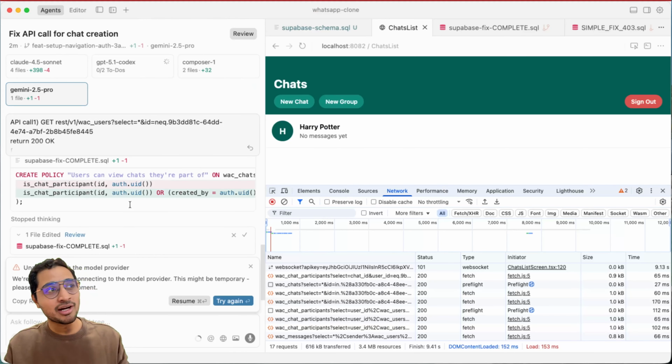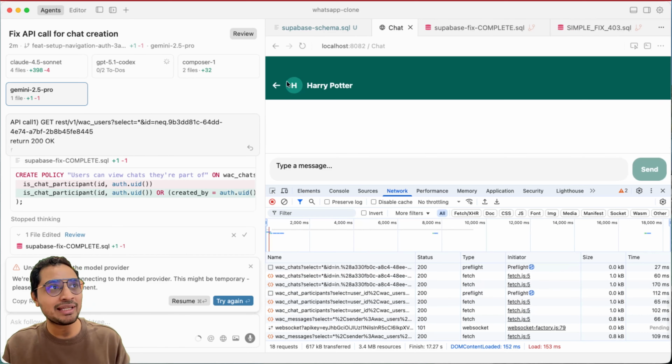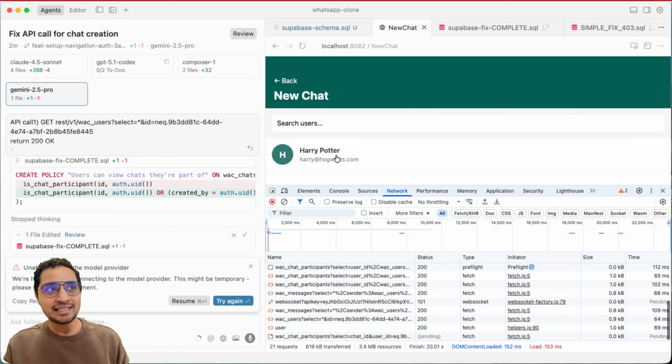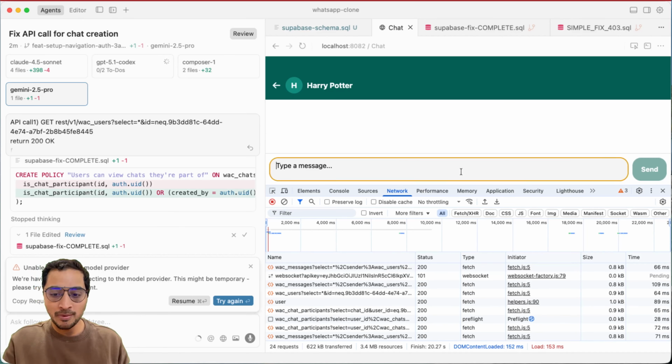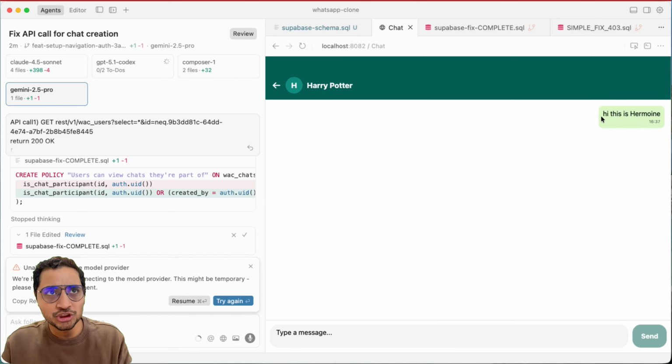So finally, after running the SQL policy, which I got from Gemini 2.5 Pro, is when I finally was able to click on new chat, select Harry Potter, and this opens a new chat window for me correctly. So let me try clicking say hi, this is Hermione, and click send. I can see that the new chat, hi, this is Hermione, is correctly added to the chat window.